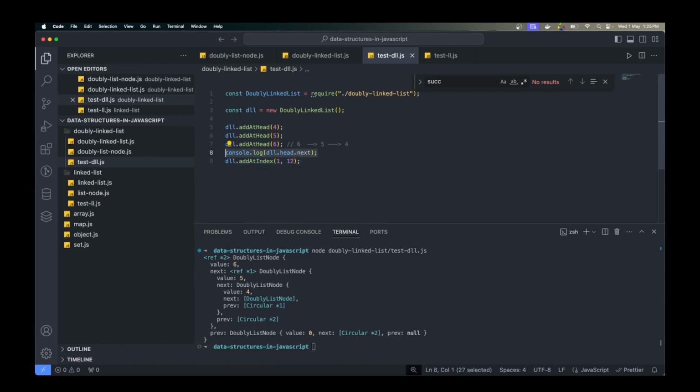Okay, sorry, I forgot to print it again. Let me just remove it. Okay, so now at our first index it has become 12, then 5, then we have 4. Cool, so this seems to be working. Let's delete something.